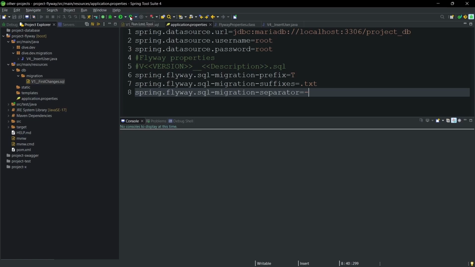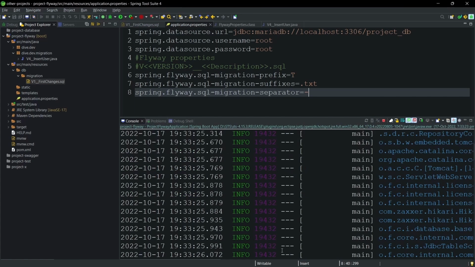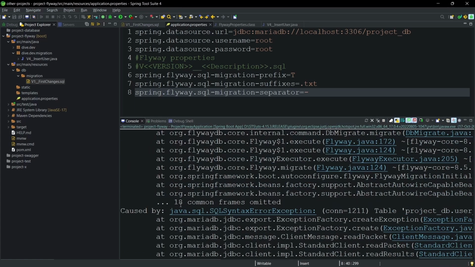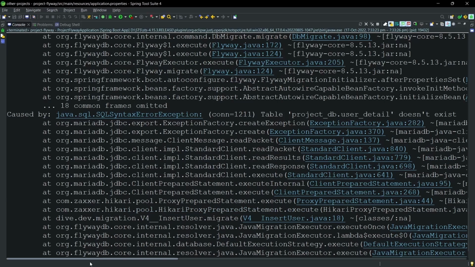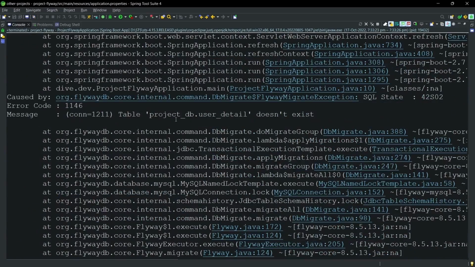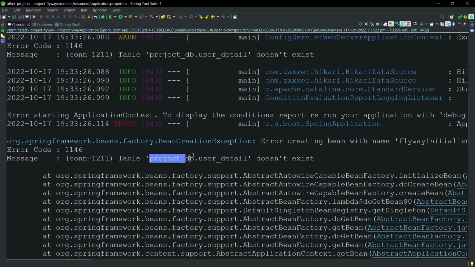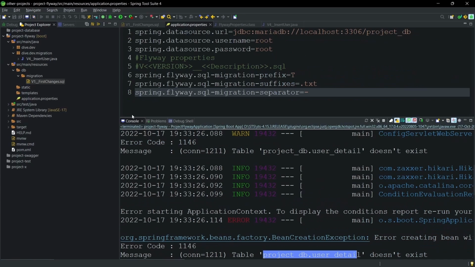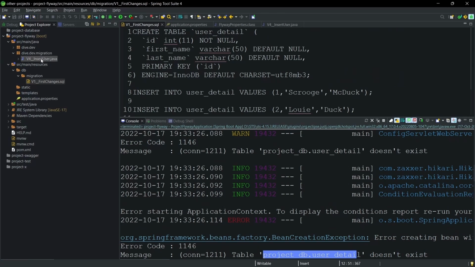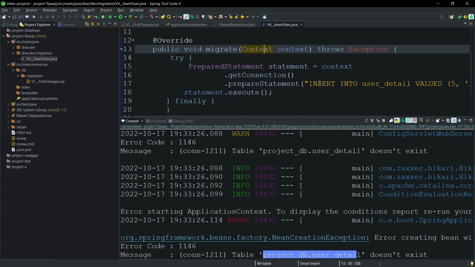Thing is there. Let me start the application and see what it says. User detail doesn't exist. So this error we are getting because the SQL file hasn't been executed, but the Java file is trying to execute and trying to insert the value. So I'll explain that as well.